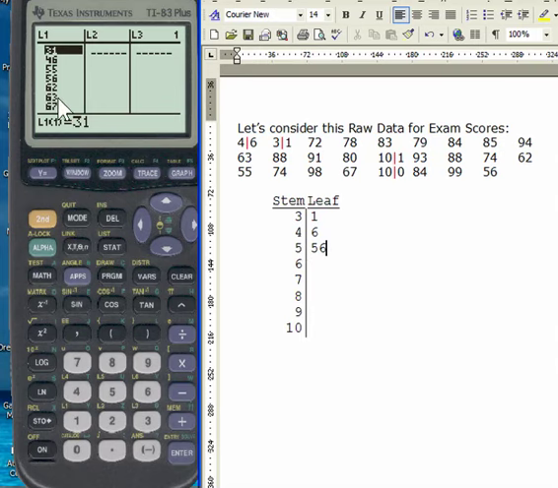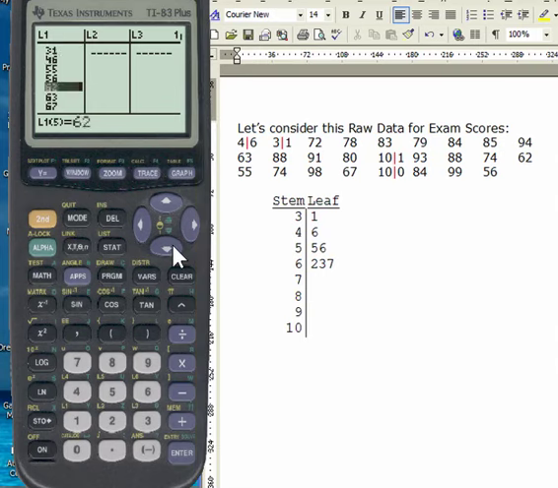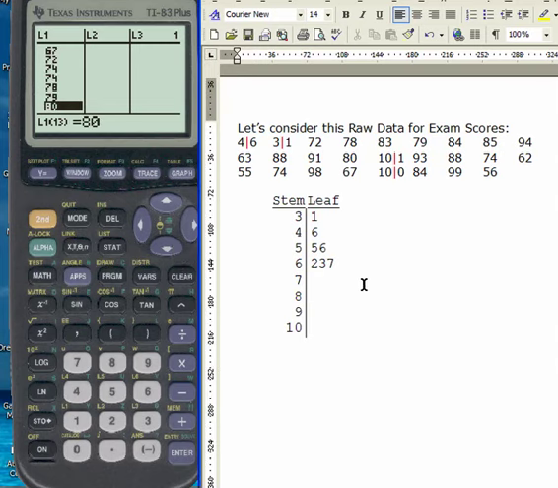We have no more 50s, so we go down to the 60s. And I see I have a data value of 62, a data value of 63, and a data value of 67. Do you see how we're just putting in the leaves here for all of the 60s? I've got to scroll down my list now. Okay, so those are the 60s. Now we're going to enter in the 70s.